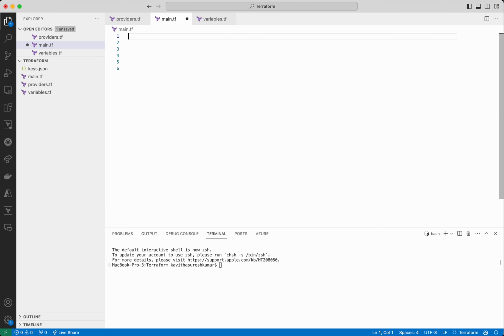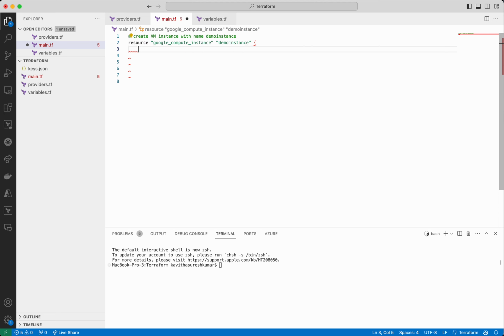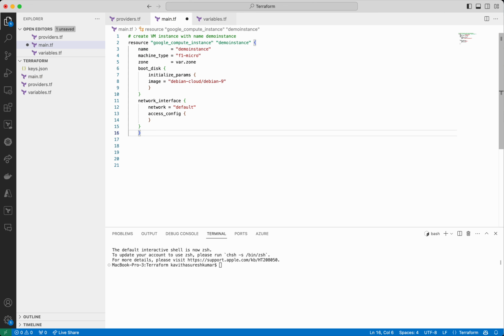So now let us give a prompt for creating a VM instance. Create VM instance with name demo instance. Okay, so I'm going to accept the suggestion, but since it has a comment in front, I'm just going to remove that. Okay, so I'm going to accept all the suggestions. Okay, so we are good, so I'm going to save the changes.